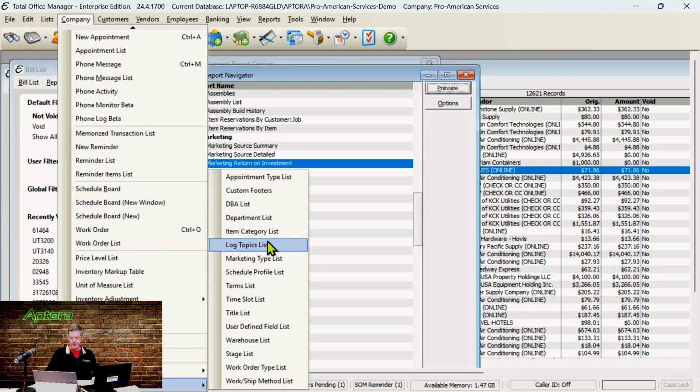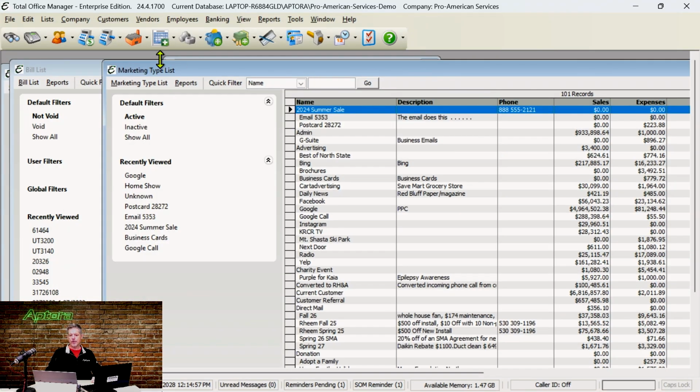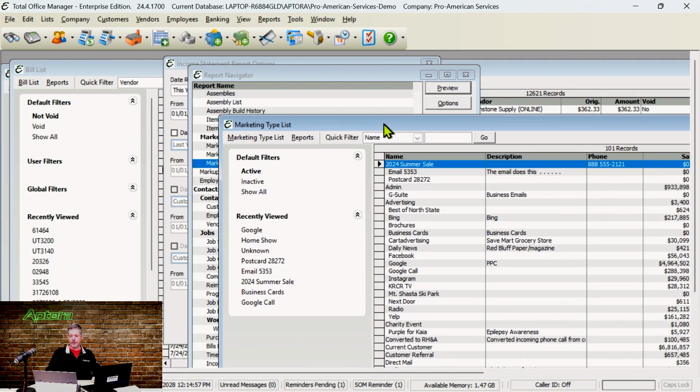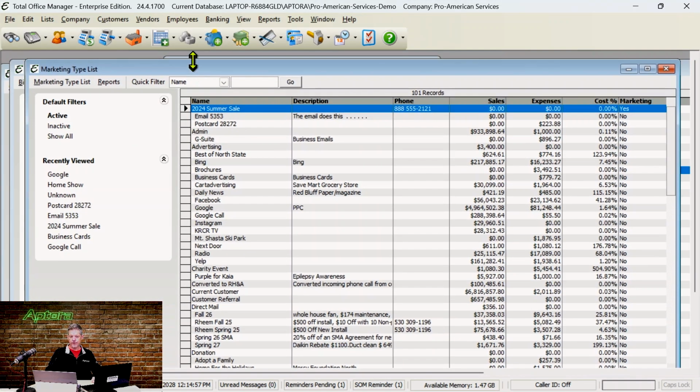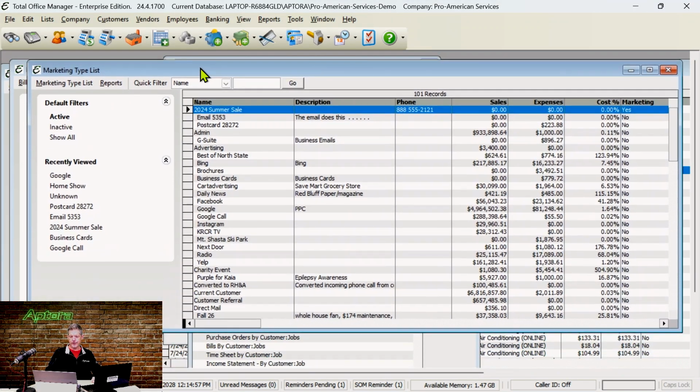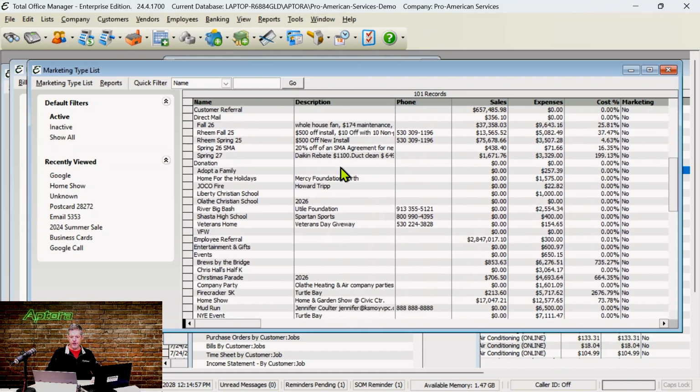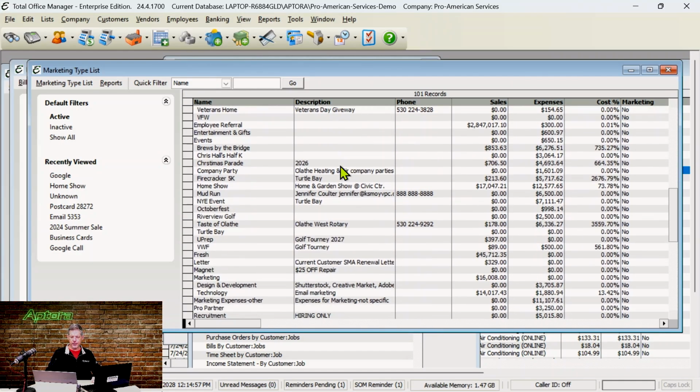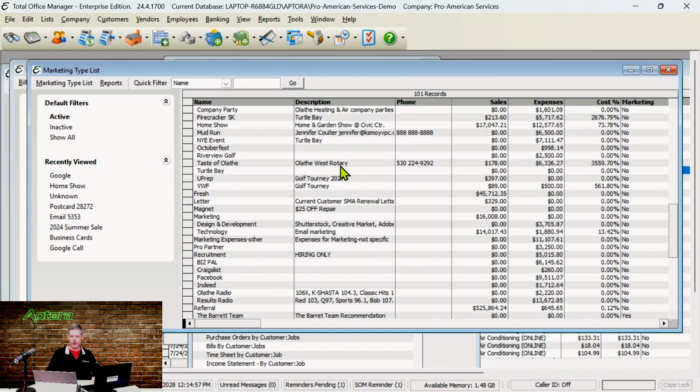Where are you, marketing list? Oh, there it is. All right, you go to the marketing list. Let me resize this so it'll fit on this little screen that I'm using. Whenever you do some marketing, you go to the marketing list. So you decide you're going to put up a billboard, send out a postcard, do a home show, something like that. Then put it in here.